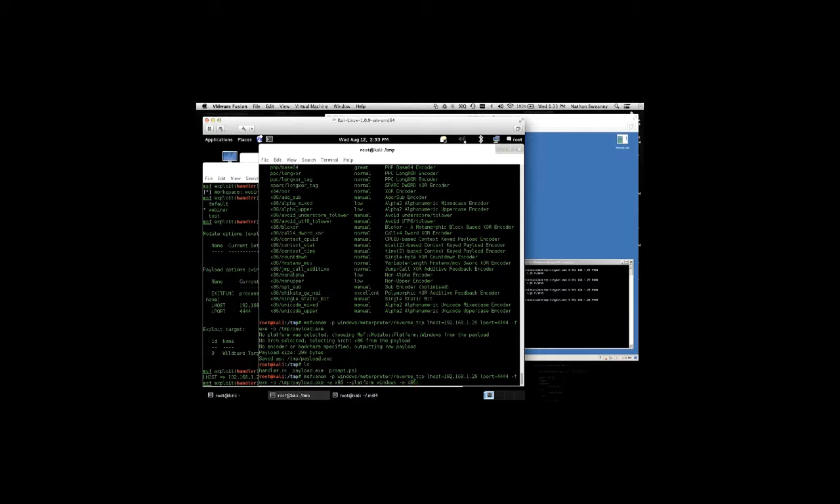We're going to do x86 Shikata Ga Nai. Shikata Ga Nai is a Japanese word. It literally means nothing can be done about it. And the reason for that, it's what we call a polymorphic encoder. Polymorphic simply means every time it runs, it does something different.